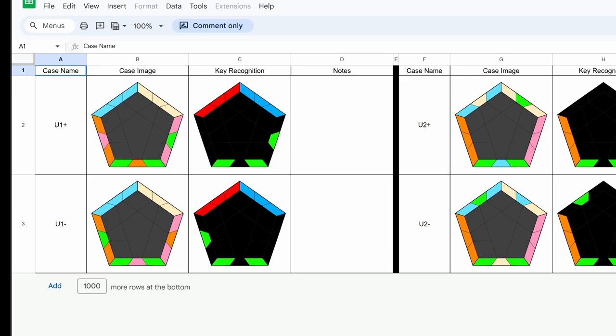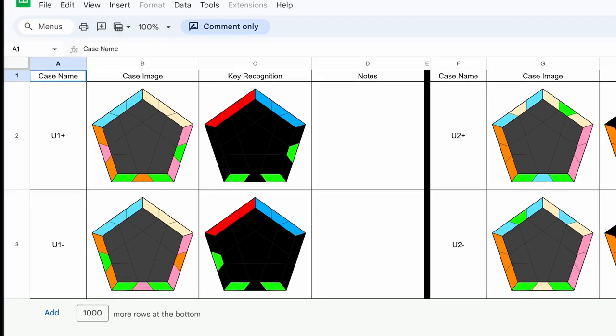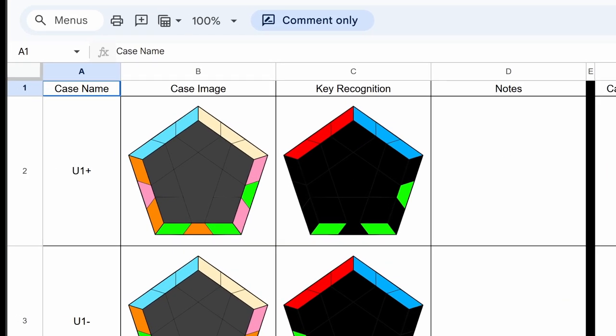So for U-perms, for example, we have U1 here. And it's going to show the case image, and it's going to show the key recognition. So it's going to highlight how there's two complete sides, and then it's going to show that there's headlights here, and the color of the headlights is the same color as the edge to the right side. So that's how you would recognize the U cases.